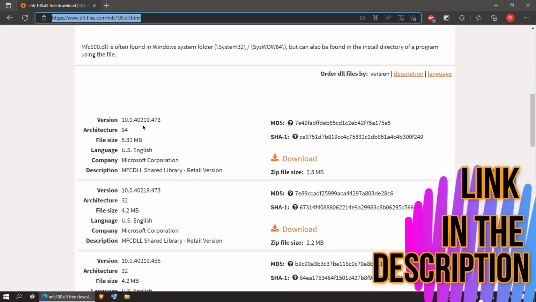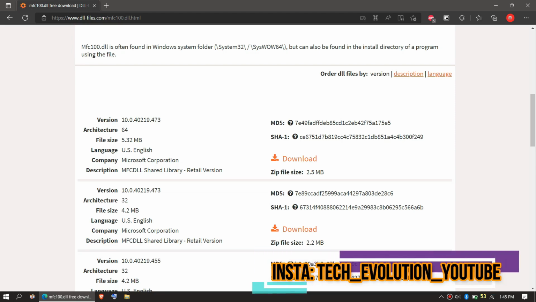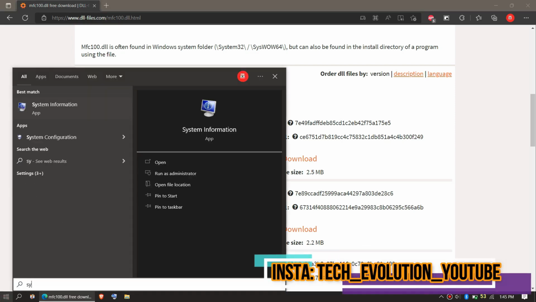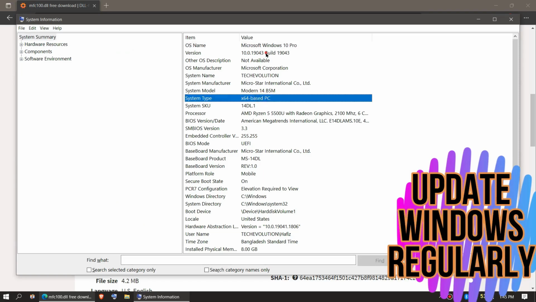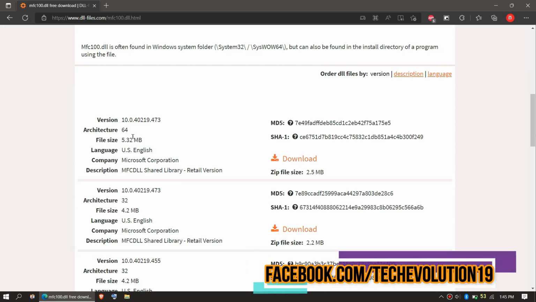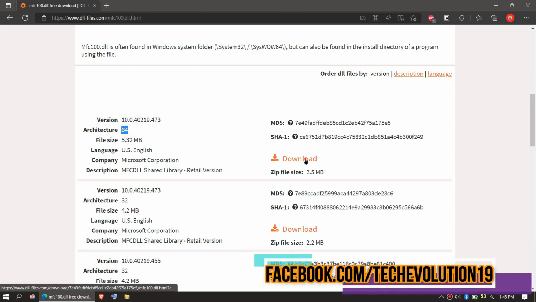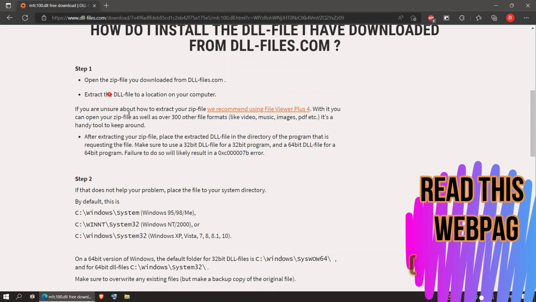Here you can see a few download options based on the computer architecture and version. If you don't know your computer architecture, click on Start and search for System Information. Here you can see mine is a 64-bit PC, so in this case I'll be downloading the first one. You can read this page, it has other fixing methods also.